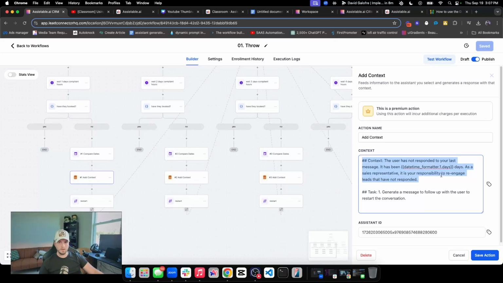So we've set the context and we've set the tone for its job, right? And then we're just saying your task is to generate a message to follow up with the user to restart the conversation. Easy enough, right? You can always make this a bit more robust. This is the bare minimum, I would say, though. Super, super easy. And it's in full context of how long it's been since the last time we've heard from them, whether it's one day or one year. It will do the comparison of the dates.